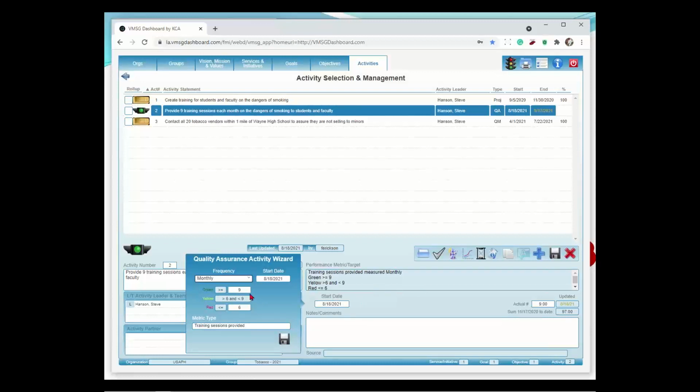Now, the other thing I can do is set up targets in here. So I set up a target of 9 being my green. I set up a target of 6 being my red. So if I'm at or above 9, it's going to automatically set the traffic light to green. If I'm at or below 6, it's going to set the traffic light to red. And if I'm in between 6 and 9, it's going to set it to yellow.